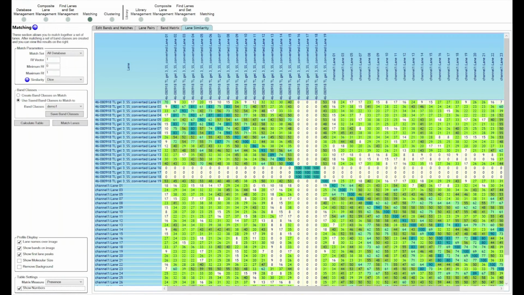This runs from 0 to 100, with 0 being no similarity and 100 being completely identical lanes. As you can see, the turquoise color denotes a 100% match between the lanes. And then the darker the green color, the closer towards turquoise, the closer the match. So even if you don't have the numbers on, you can decipher the heat map and work out how similar your lanes are to each other.